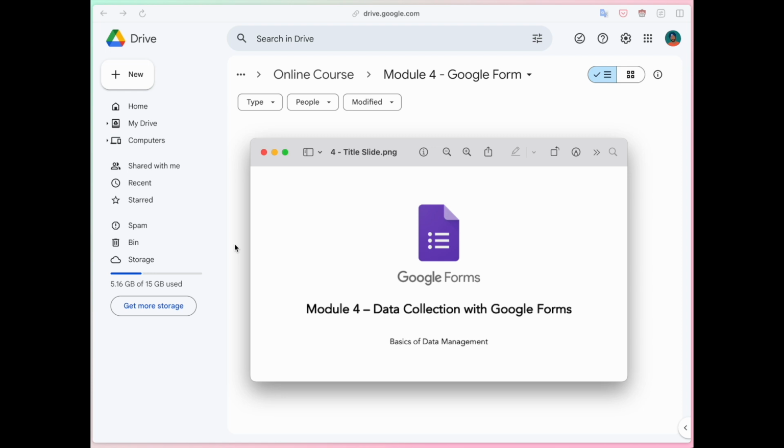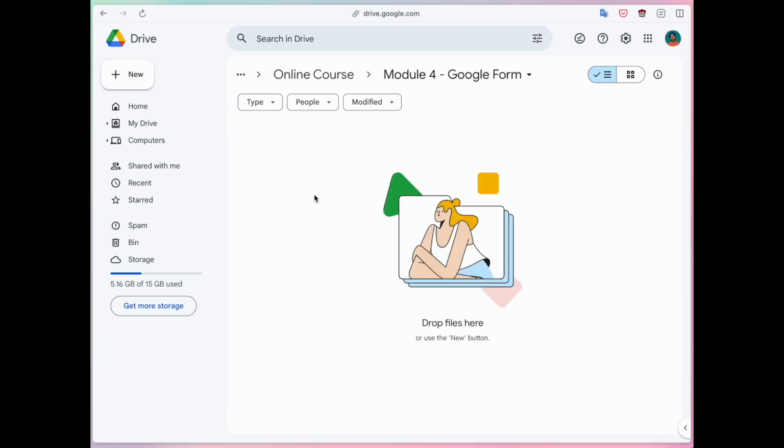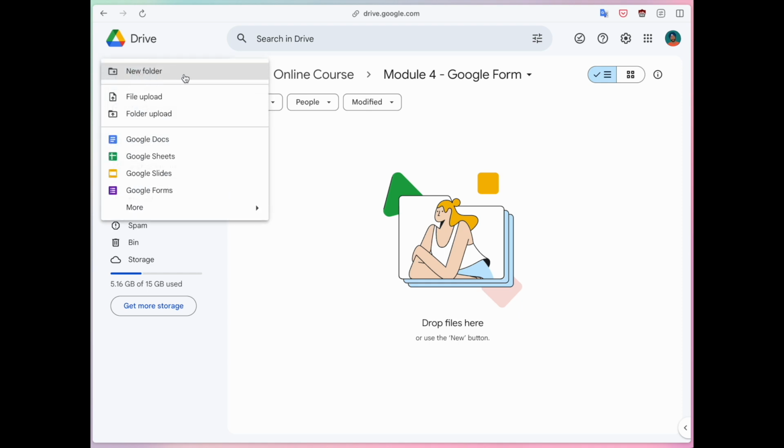So let's get started. First, if you open your browser and log into your Google account and then go to drive.google.com, you will come to Google Drive. Now in Google Drive, you always have this new button on the top left. If you click on this button, you get options for creating a new Google form.